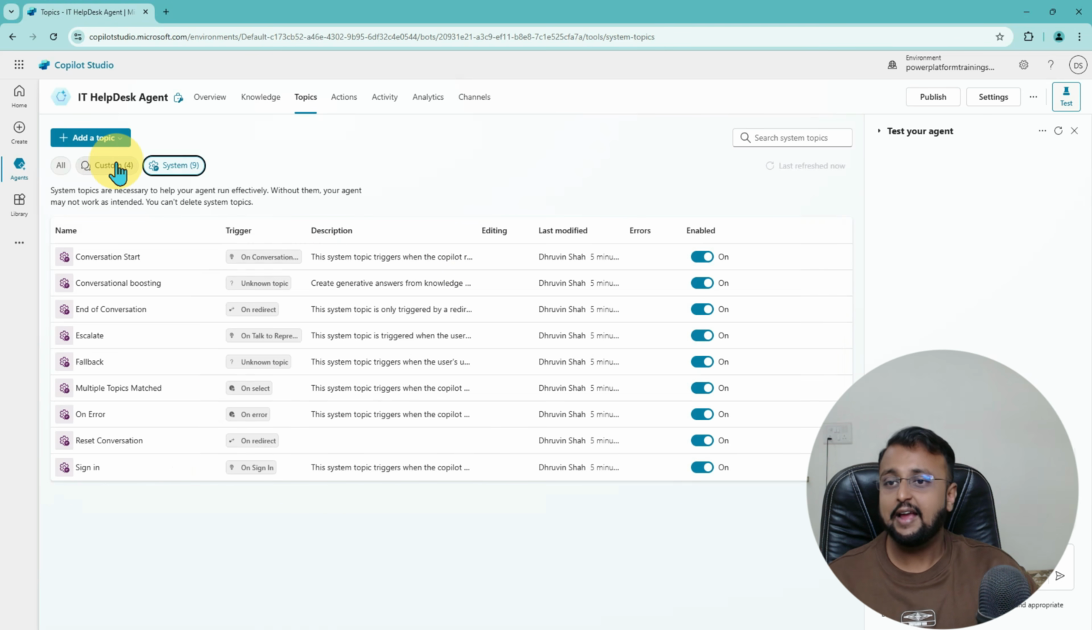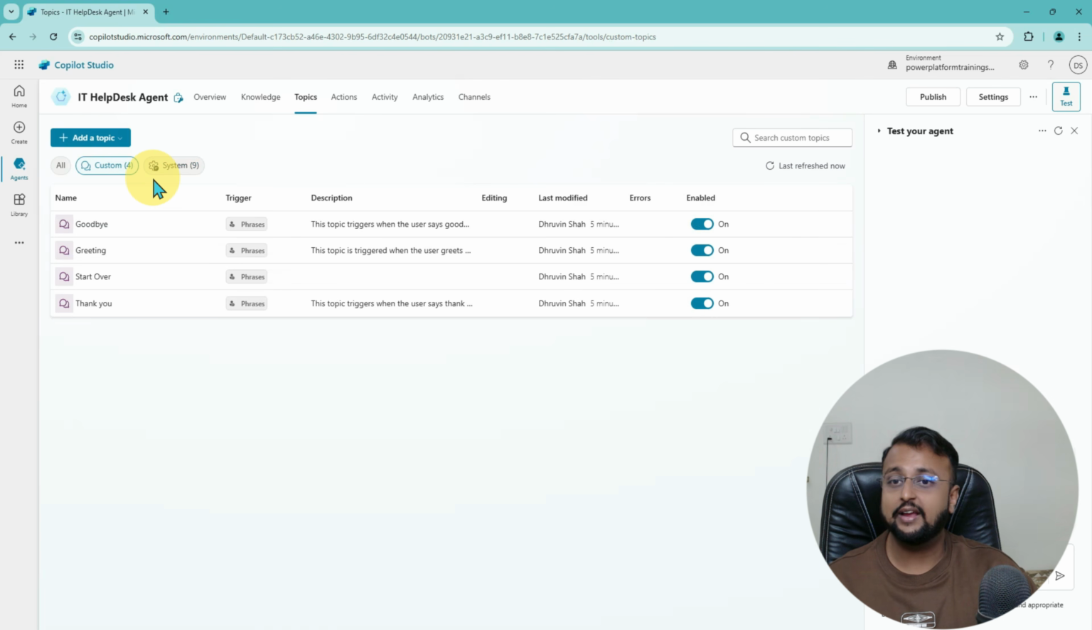Okay, and custom topic means you can create your own custom topic as well. Now what is a custom topic? Let me just explain this topic in simple words. Let's say for example, many times you have visited some sort of external facing banking website or shopping website, right? At the very bottom, the chatbot will say to you, okay, hello, I am your IT chatbot. How can I help you? Right?